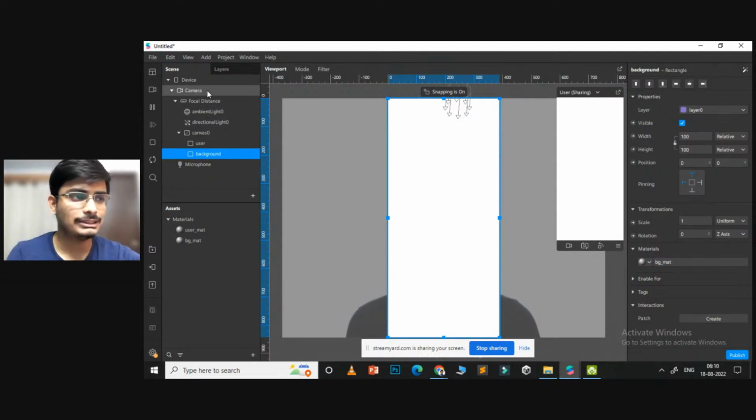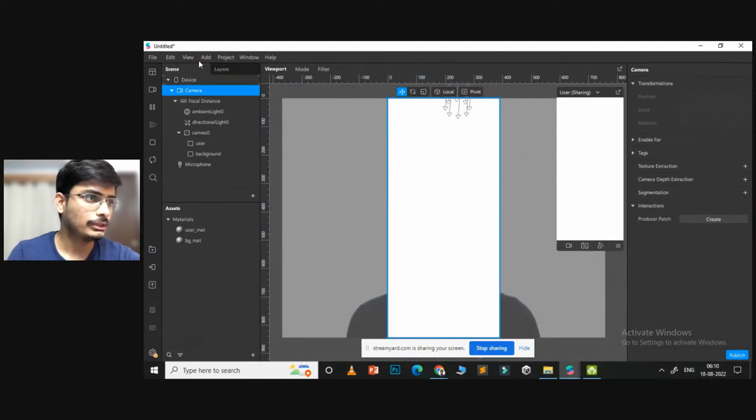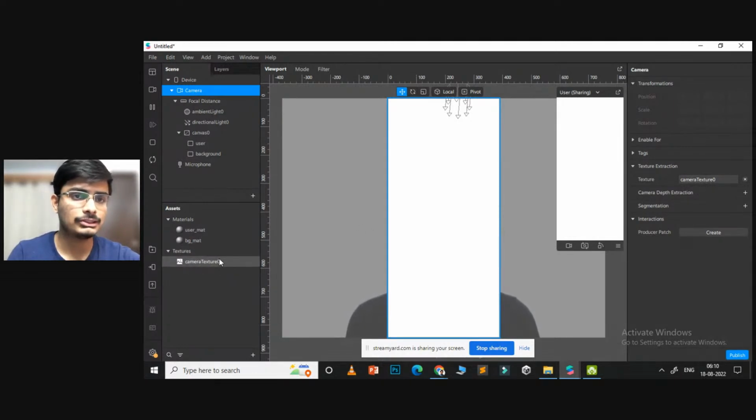For that, we'll select the camera in the scene hierarchy, and from the camera we will do two things. The first one is the texture extraction. This will extract the camera texture as a new texture entity in the assets. Once we press this, you will see that a new texture comes up here. The second thing is the segmentation we want.